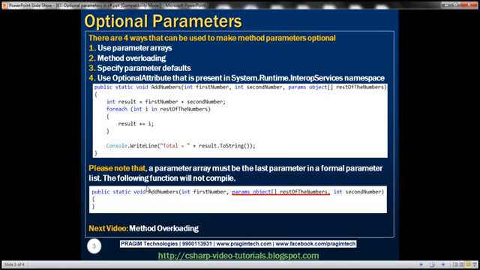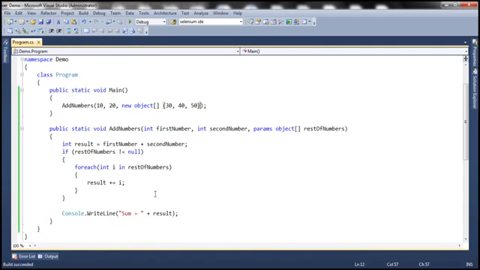Alright. And another important thing to keep in mind is that a parameter array must be the last parameter in a formal parameter list. So if you look at this method, at the moment it has got 3 parameters, and within these 3 parameters, this is the last parameter. It has to be. Your parameter array has to be the last parameter. Otherwise you'll get a compilation error.